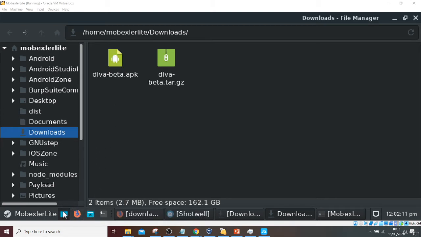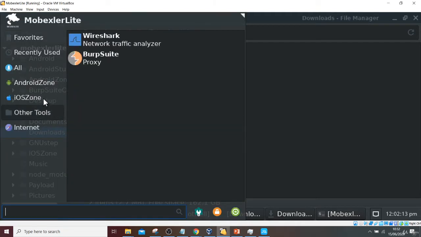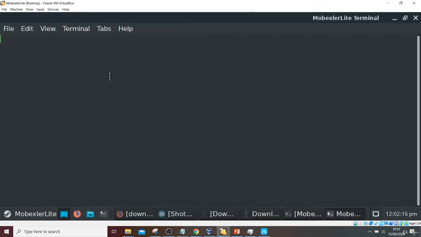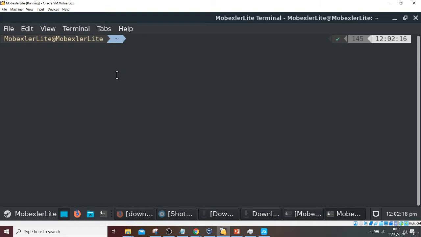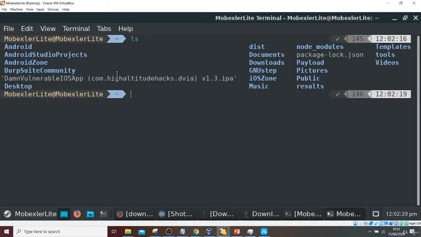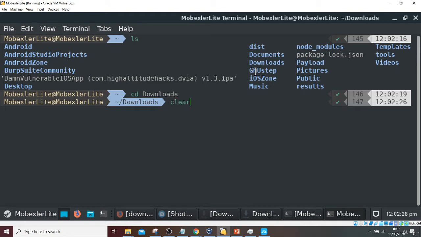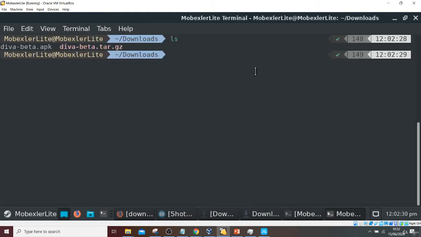line of this VM and go for Android CLI and then just type ls and just go for the download section because we have kept this folder in the download section. Go for downloads. Here we can see that there is a diva.beta.apk application which I have downloaded, and this is kept in the download folder. Now how to install this in mobile?